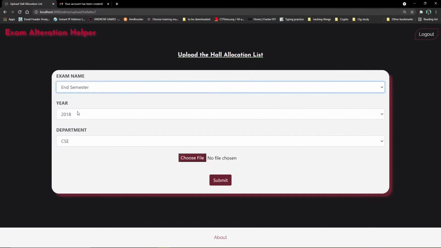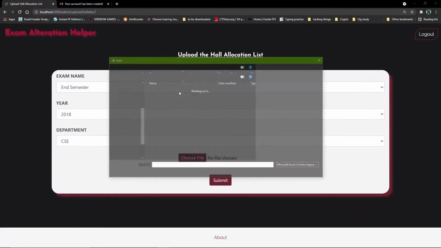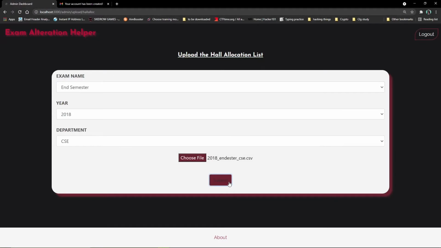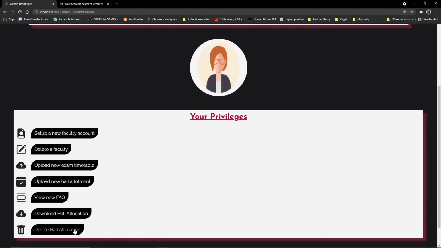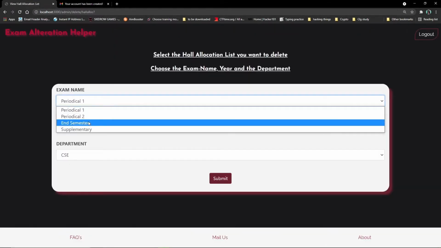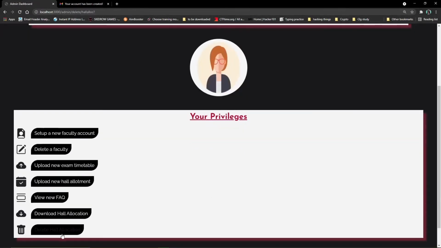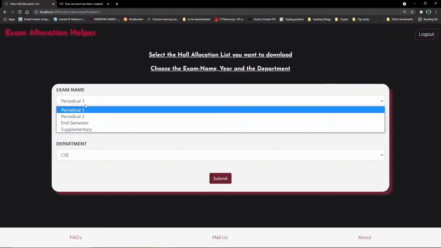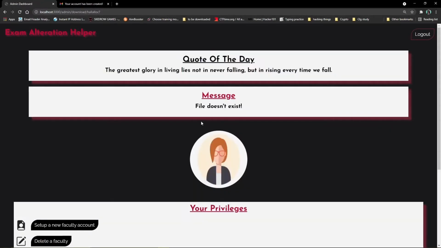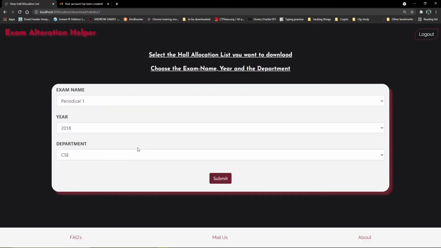If I come over here and give end semester 2018 CSE and the file specified and submit, the file will be uploaded successfully. I can check it by clicking delete all allocation, and if the end semester of 2018 is given, the file will be deleted. If I go again and try to view it in semester, it will show me an error called file doesn't exist. Let's upload the timetable again.